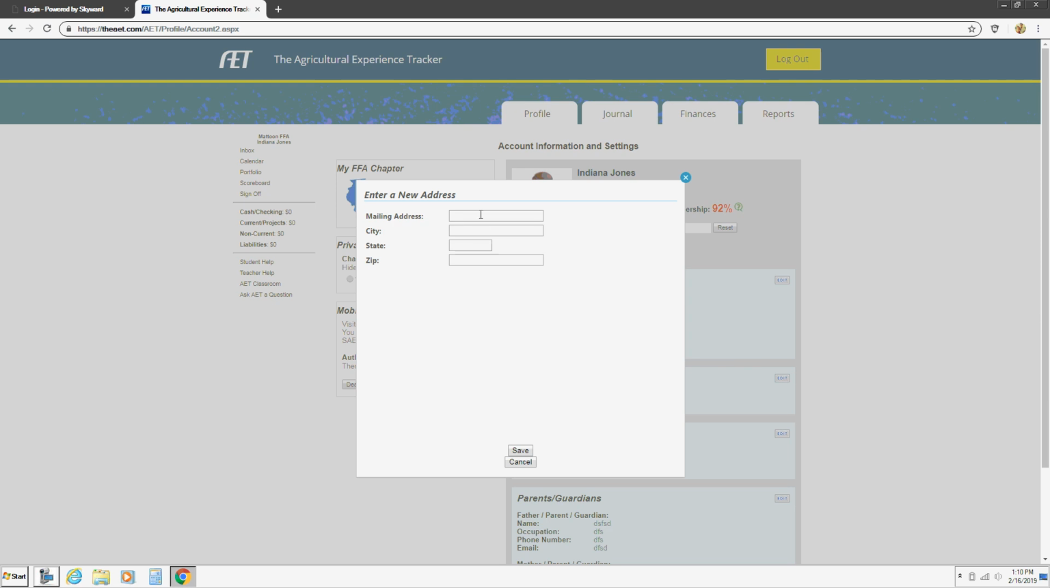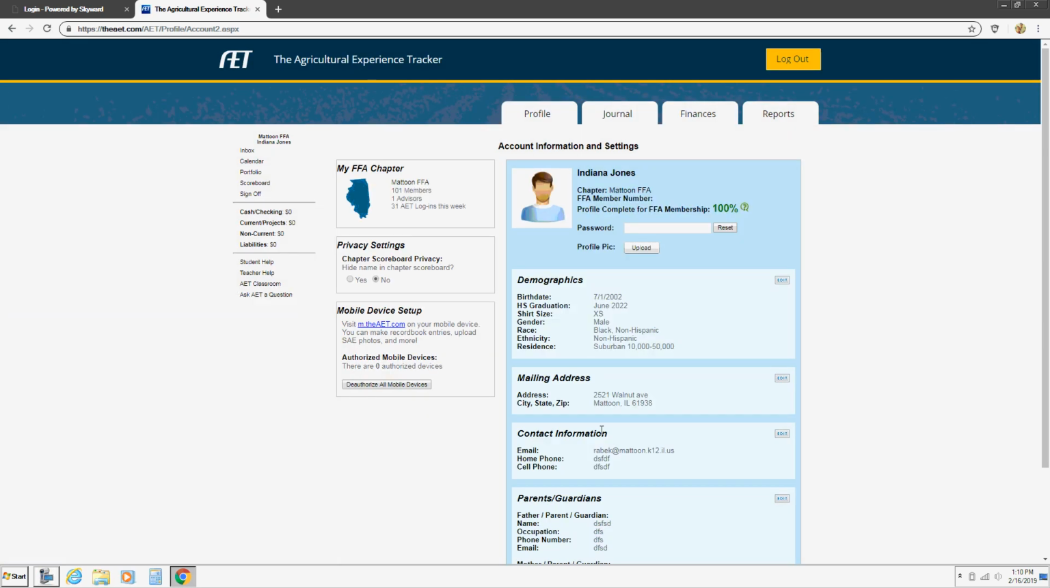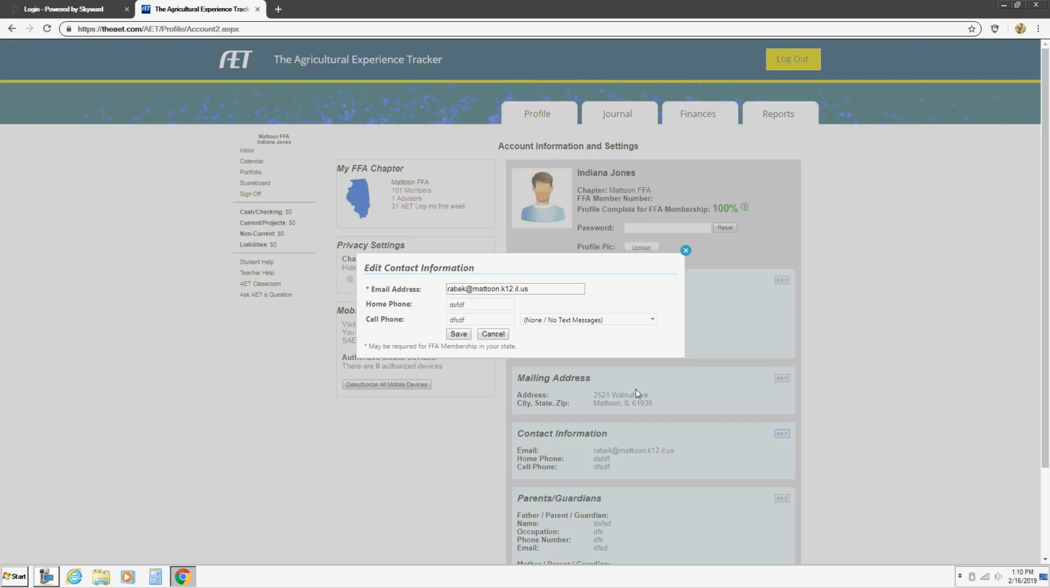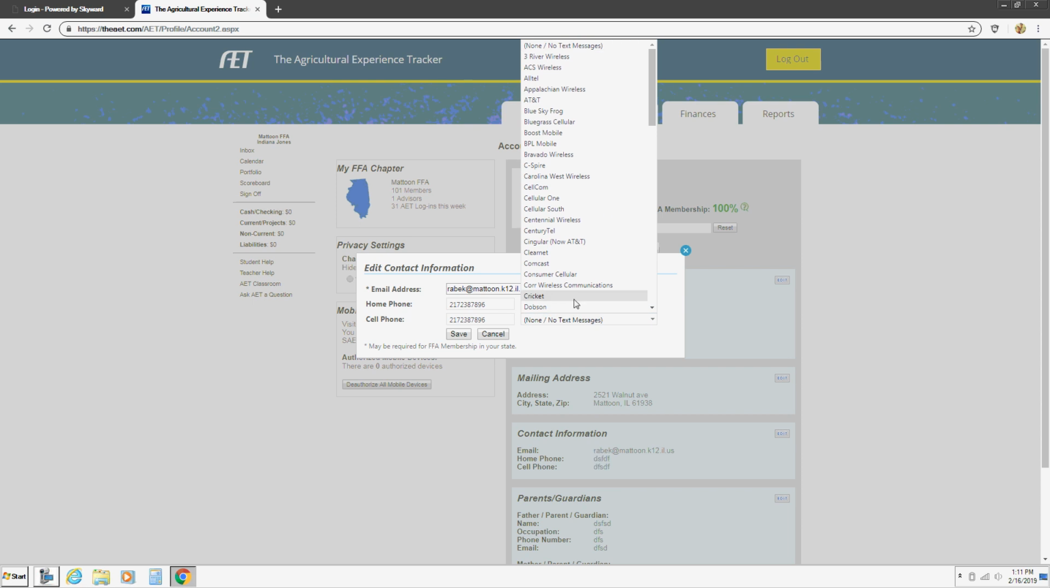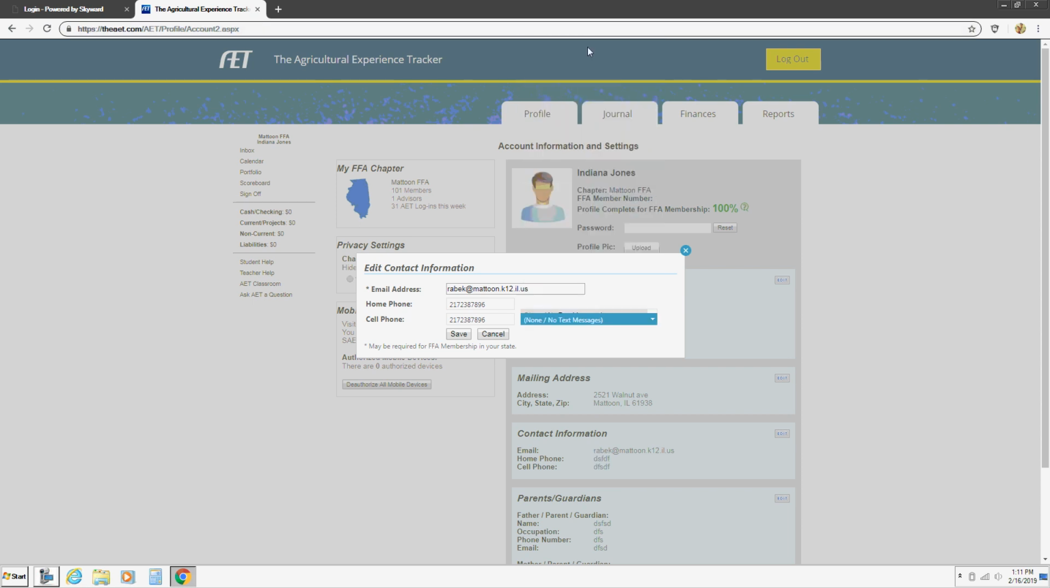Click here to enter it manually. I'm going to use the high school mailing address. Click save there before you move on. Make sure that shows up. It does. Click in here. I'm going to use the high school phone number. Use your phone number here. And pick whatever carrier you have for your cell phone. This one obviously has no text messaging.